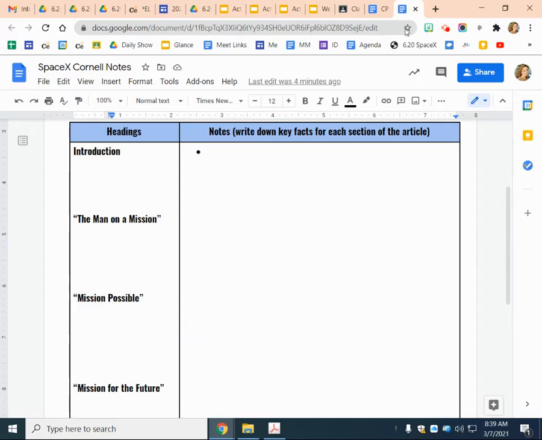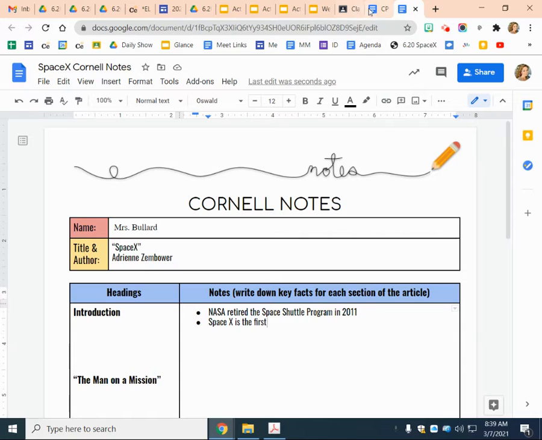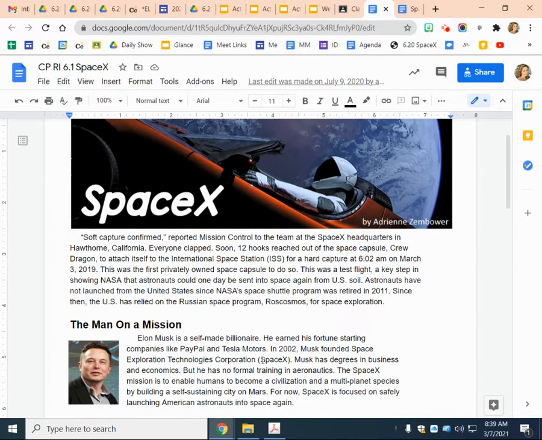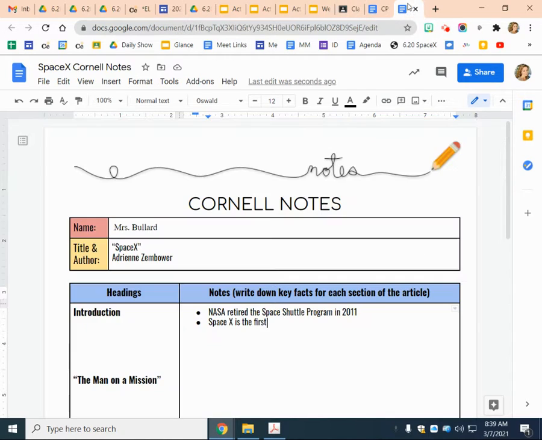So what I would put down in my notes is that NASA retired, that means to be done with it, retired the space shuttle program in 2011. SpaceX is the first, let's go back and look because I want to use the words exactly the way they wrote it, is the first space capsule to go back into space from U.S. soil.